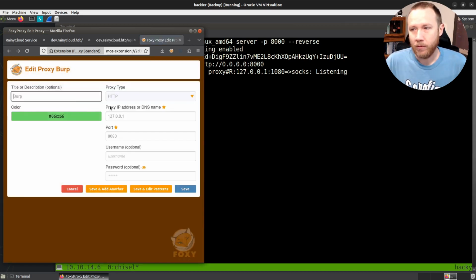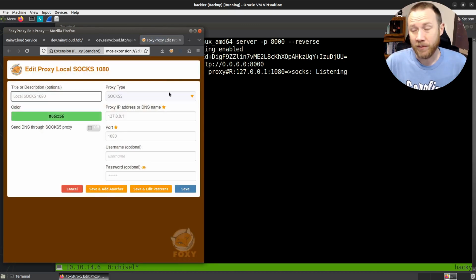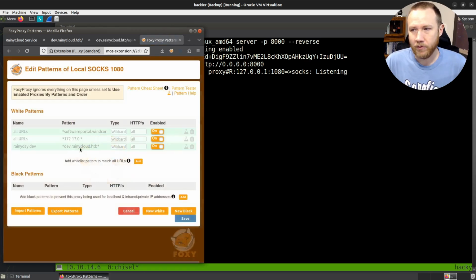Let's get out of here. This local SOCKS one is a SOCKS5 proxy listening on port 1080. I'm not going to proxy DNS, and that's important in this case because the container doesn't have any DNS, and if it tries to do DNS requests, they're going to fail. And if I look at the patterns here, I've added dev.rainycloud.htb to it.